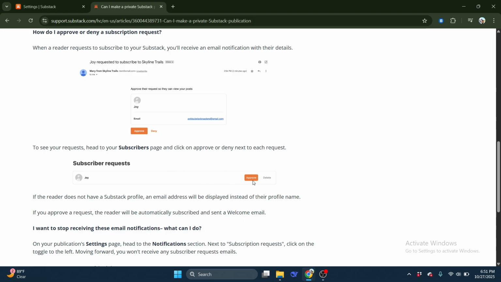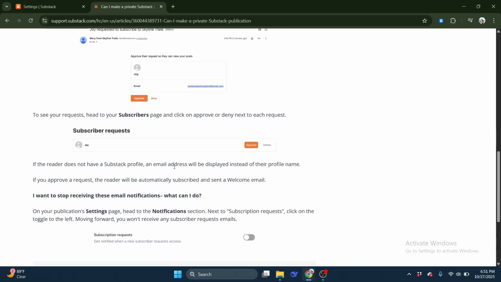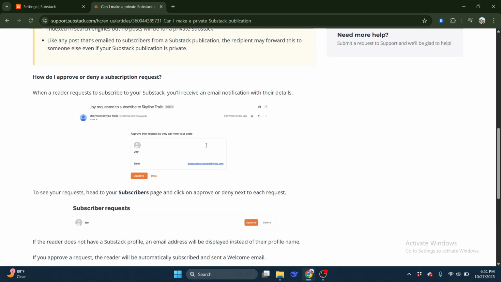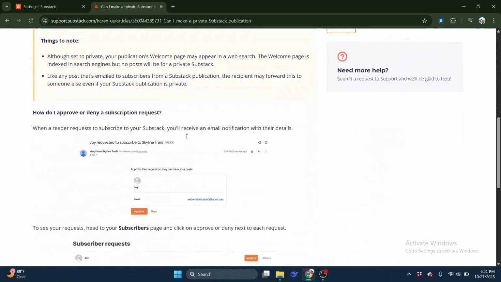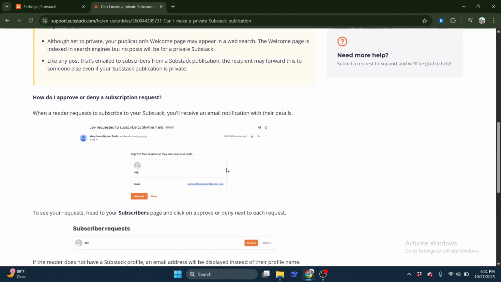To manage these requests, head to the Subscribers section in your dashboard. Here, you can review all incoming access requests and decide whether to approve or deny each one based on your criteria. This lets you maintain full control over who can read your posts.